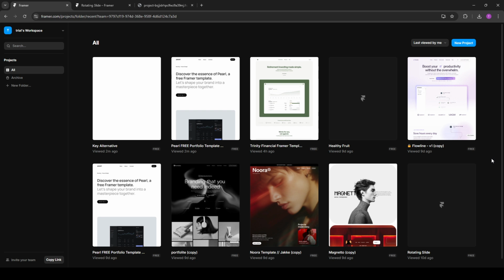Once you're on the dashboard, make sure you're in the workspace where you want the project to live. If you're part of a team, glance at the workspace switcher so the project ends up in the right place. Framer works in the cloud, so everything you do will auto-save as you go.